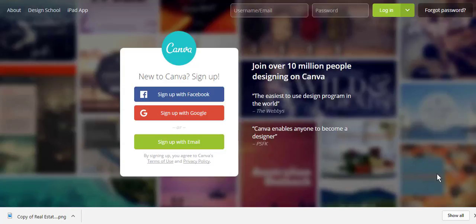Welcome to this tutorial on how to use Canva to design different images for your social media accounts or your website or maybe some different marketing materials that you're creating. So Canva is probably the best resource that's free that you can use on the internet to design images.